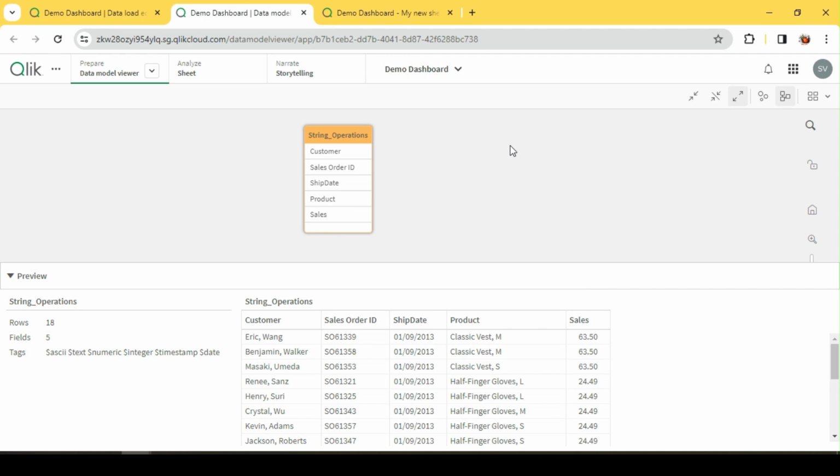Hey guys, today we will explore a few string functions in Qlik. For example, we'll explore subfield to split this customer into two different fields, first name and last name. We'll also use the same subfield function to split this product, and we'll try to capture the first portion, product name, and the second portion, we have the size, right? So we'll try to split that.